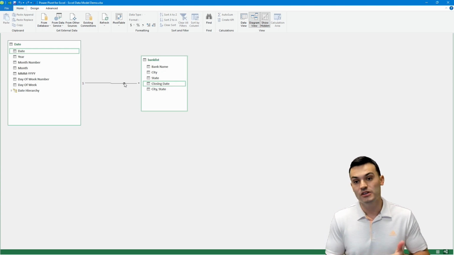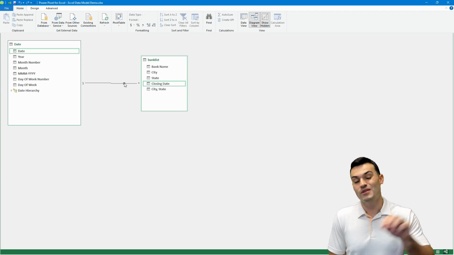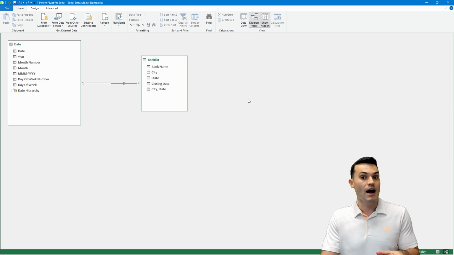So if I wanted to build a pivot table or a pivot chart looking at the data here, I could very easily do that. But for this demo, we're going to do that all in Power BI. So let's start to migrate this entire process into Power BI.